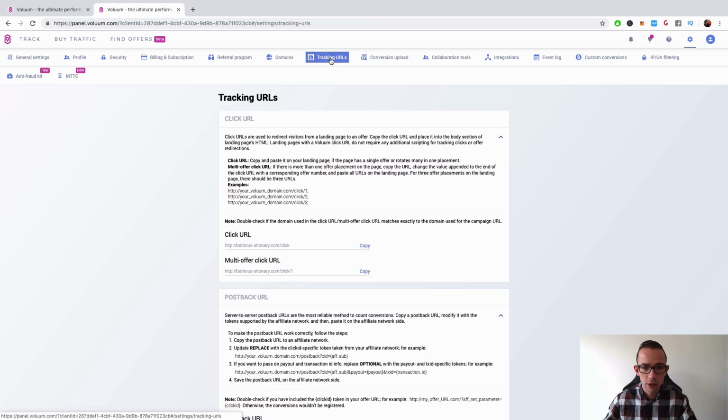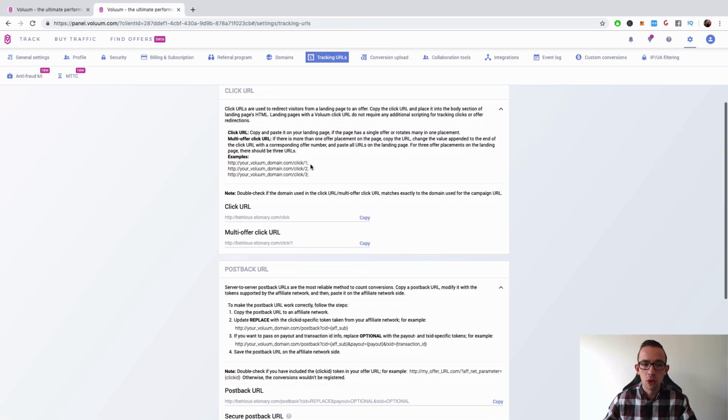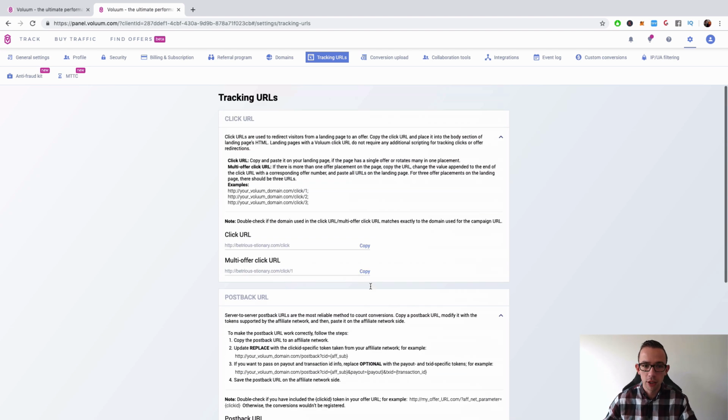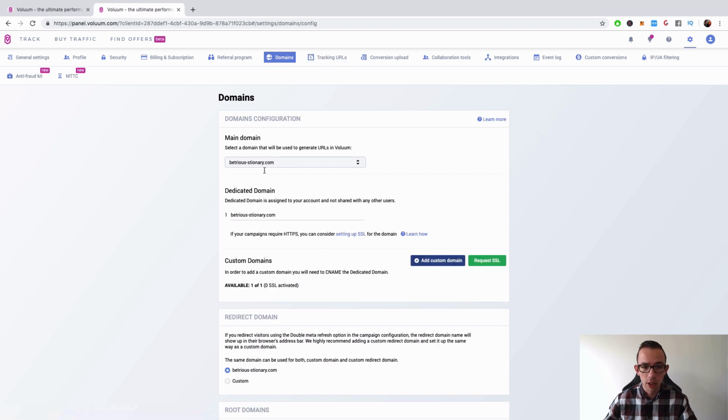Tracking URLs, and that is something you do. Click URL, multi-offer click, postback, conversion trackers. Those are important. Then you get your domain section with your obviously custom domain, and you can add a custom domain, and then you can request SSL on it. So this one doesn't have SSL. Then you have a referral program, your billing and subscription.